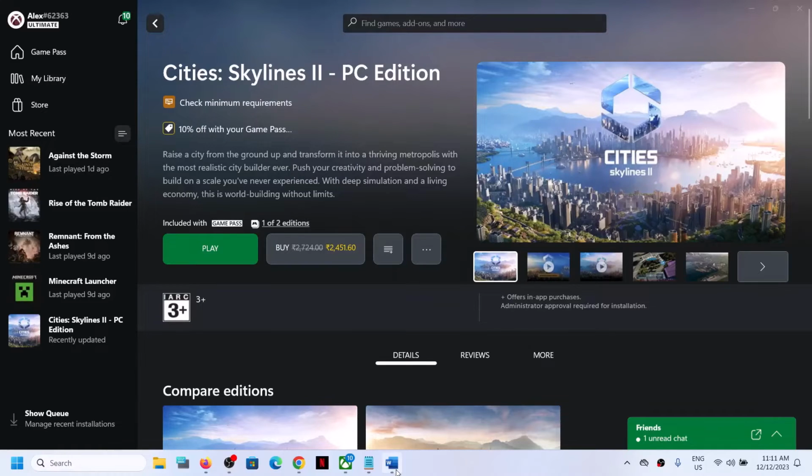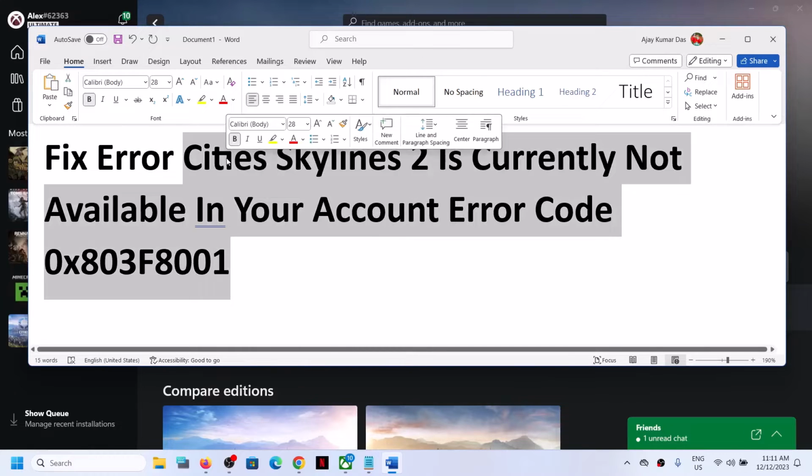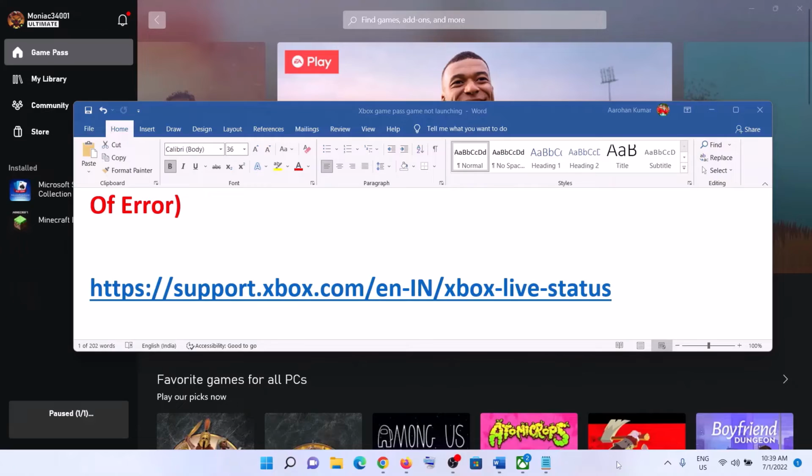Today in this video I'm going to show you how to fix this error, that is Cities Skylines 2 is currently not available in your account. Error code is 0x803F8001. So if you are receiving this error message with the Cities Skylines 2 game on your Windows computer, then please follow the steps shown in this video.